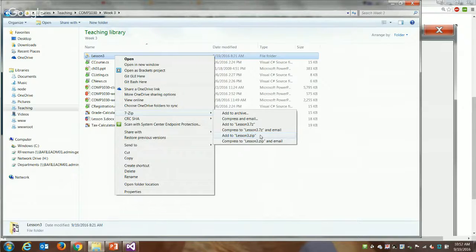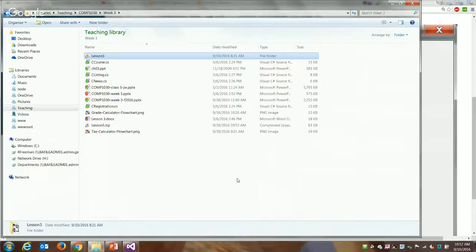Some people have to install 7-zip. If you don't have it, it's a free utility, but you should even be able to do it in Windows now. In old versions, you had to install it. In Windows, you should be able to zip right from Windows. So I'll create it as a zip file. And notice it makes it really small. It's only 63 kilobytes.